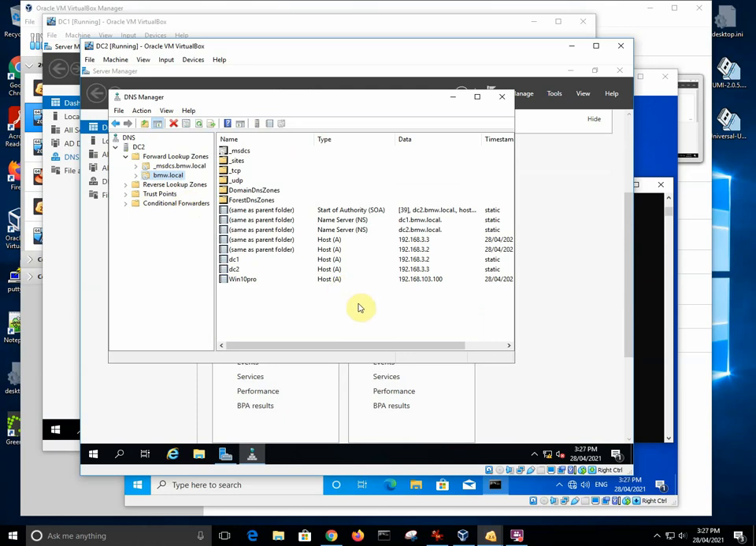Forward lookup zone and look at bmw.local. And so now we can see the change that's happened to DNS in that we've got two name servers. So DC1 and DC2, and all of the other settings are all okay. Okay, so we've still got the IP addresses of DC1, DC2 and Windows 10. But it now tells us that we've got two name servers.